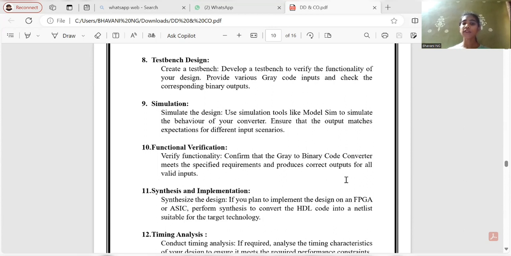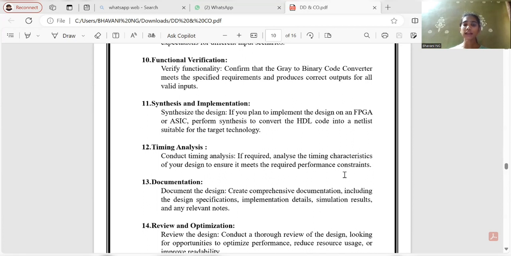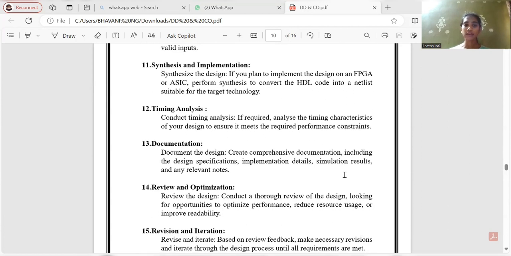Functional verification. Verify functionality. Confirm that the gray to binary code converter meets the specified requirements and provides correct outputs for all valid inputs. Synthesis and implementation. Synthesize the design. If you plan to implement the design on an FPGA or ASIC, perform synthesis to convert the HDL code into a netlist suitable for the target technology. Timing analysis. Conduct timing analysis if required. Analyze the timing characteristics of your design to ensure it meets the required performance constraints.